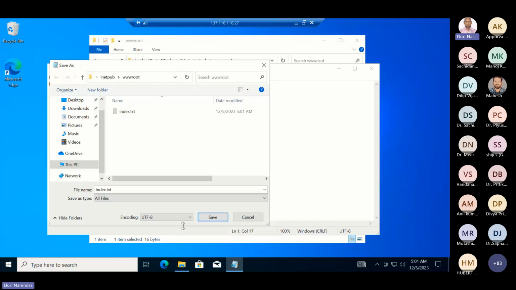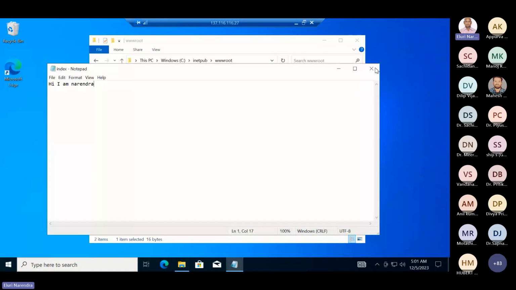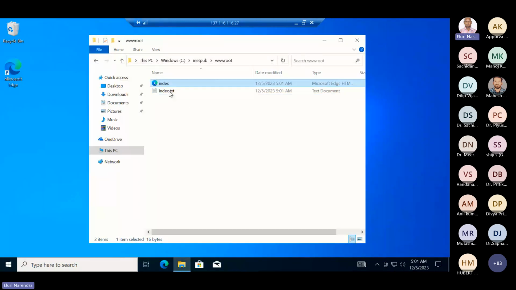So now you can change the extension, sir. Instead of keeping index.txt, you can mention that as index.html. Remove the txt, in place of txt type html, and then save. And you can see here, one HTML file is created, which is there in the wwwroot. Okay, now you close this.